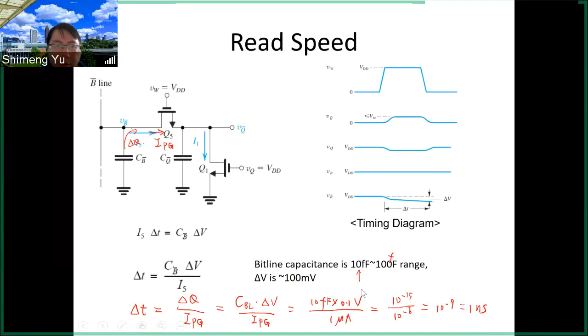So if you want to further reduce the delay or increase your clock frequency, then you can increase the size of the transistor, because the current is proportional to the W over L. In the current equation, you have the W over L. So if you increase the size of this transistor, then you will increase the speed. Any questions?